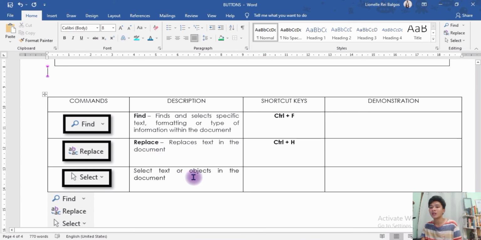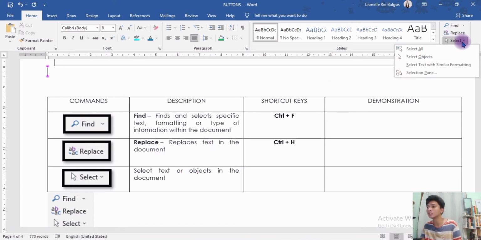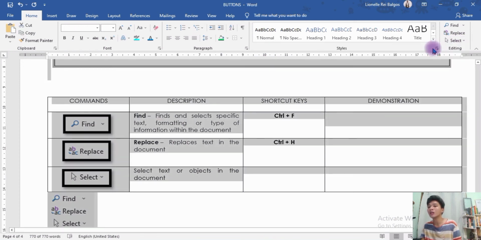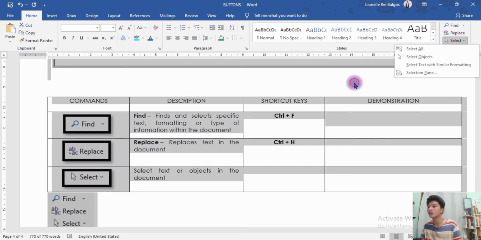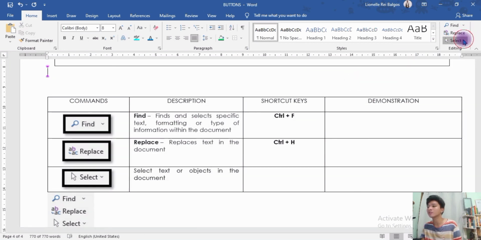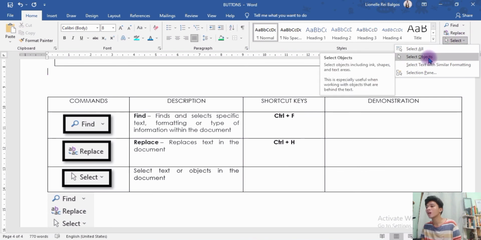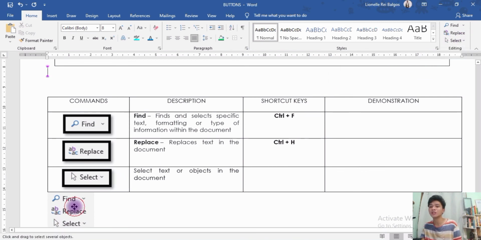Next, let's proceed to the select button. This is how select button works. So if you want to click select all, then all the content in the document will be selected. If you want to select an object, just click this one, and then the object in your document will be selected.